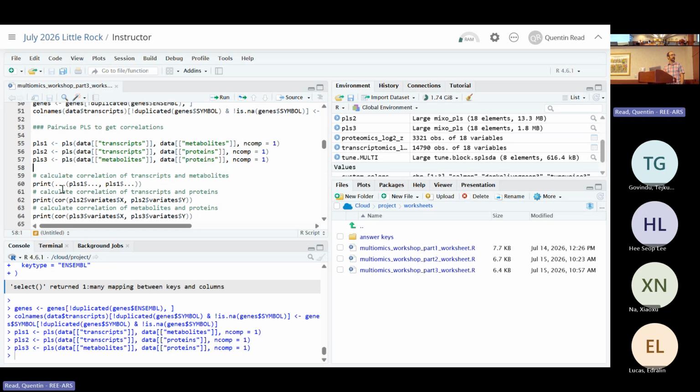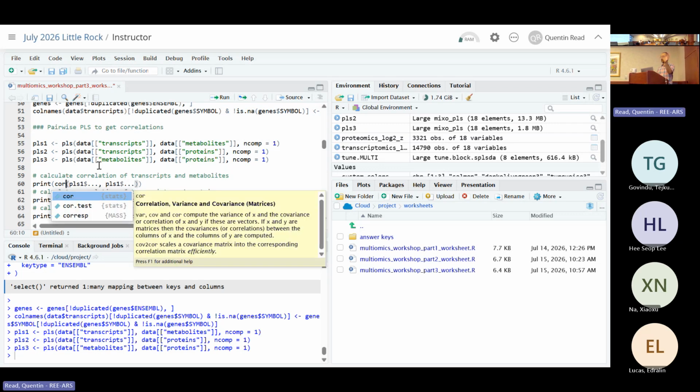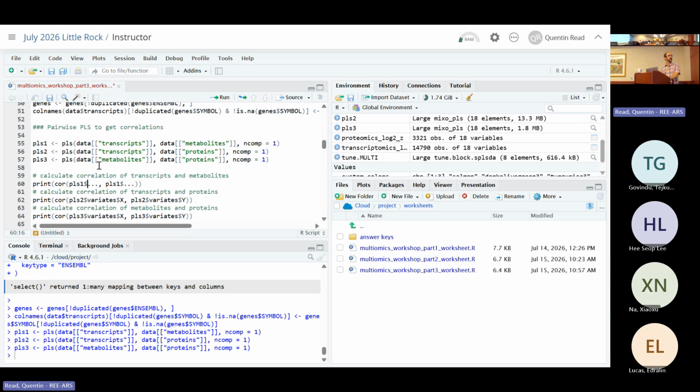So yeah, then let's just look at what those correlation coefficients are. We're going to use the cor function. That means get a Pearson correlation coefficient and print it. PLS1 $ means it has an object in it called variates, which are basically the axes. $X is like the scores for the transcriptome data from the first pairwise PLS, and then we want the scores for the metabolome.